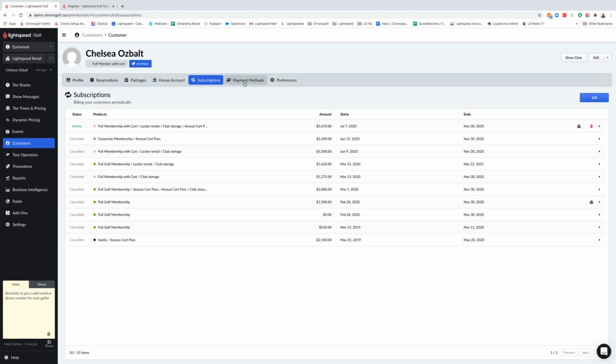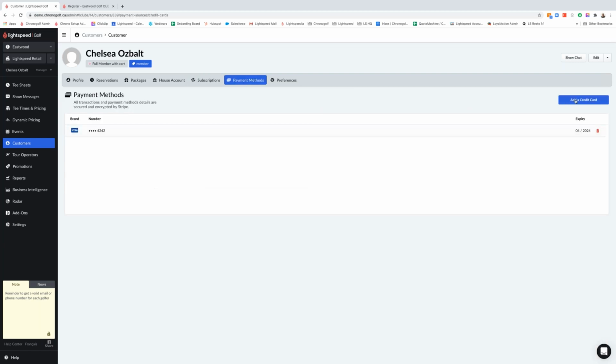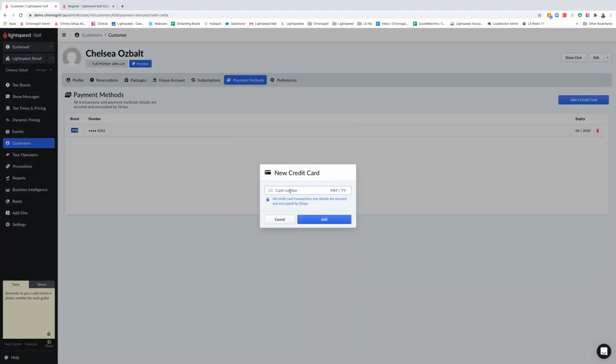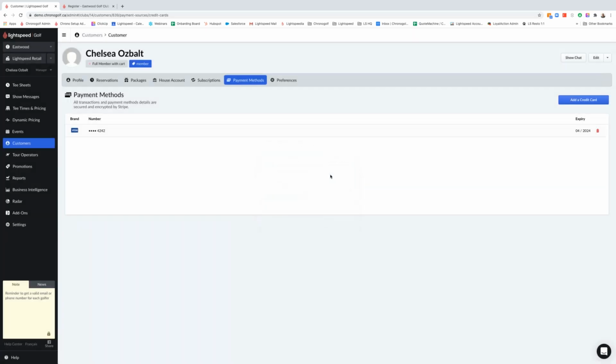Now, the last couple options on a customer's profile. So the payment method is where you can actually add a credit card for a customer. So you can just input the information and their expiry date. If you are in the US, your button won't say add a credit card. It will say add a payment method. And once you click on that, you'll have the option of doing a bank account or a credit card. So just in Canada, it's just adding a credit card.